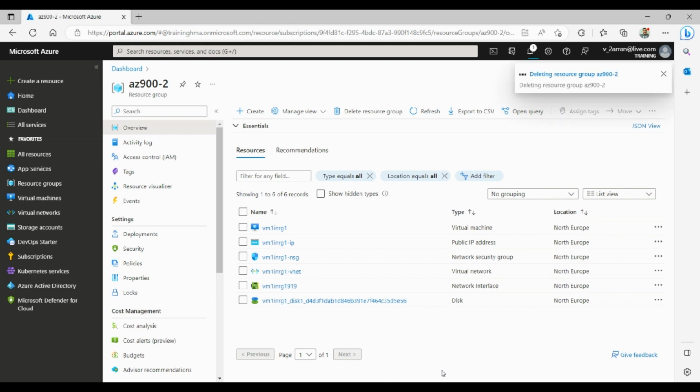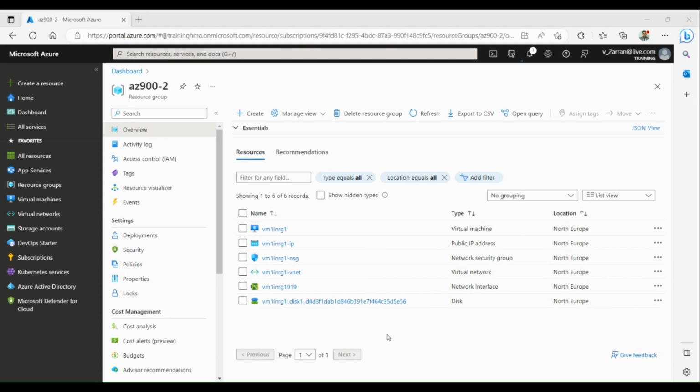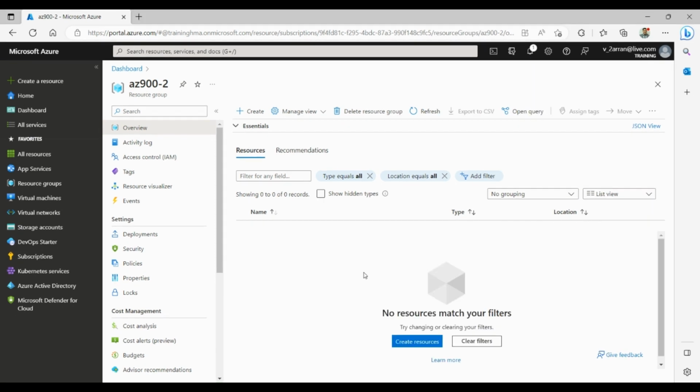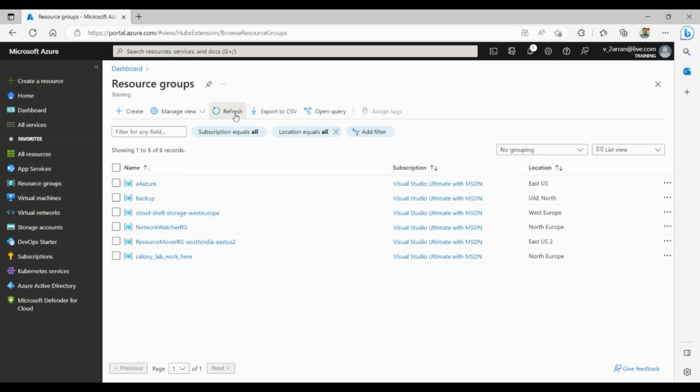Once we do that, we will see that it has started to delete the resource group, and soon we should see that one by one these resources start to delete. So we'll pause the video here and I'll come back as soon as the resources are deleted. So we can see that the resources are deleted and also the resource group should be deleted. So if we go back to resource groups and we refresh, we should not see that resource group here, which is AZ900.